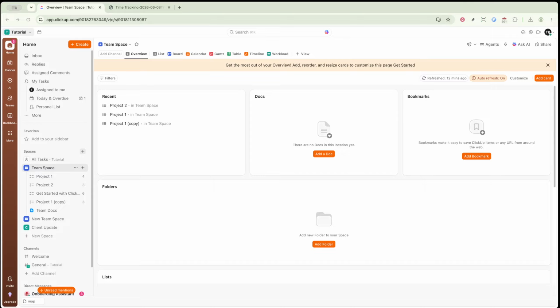After logging in, you'll land on the ClickUp homepage. Before moving forward, check that you're in the correct workspace. Your workspace is displayed near the top of the page, and this is where all your tasks and projects are stored. If you manage multiple workspaces, double-check that you're in the right one for the task you want to track.